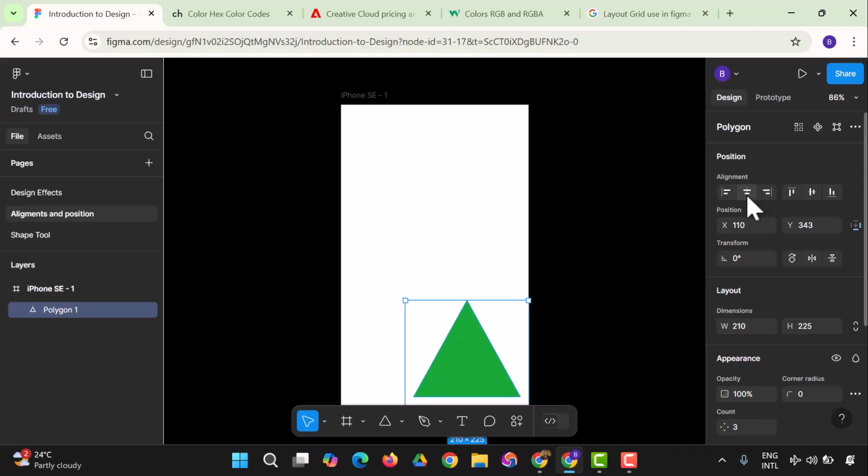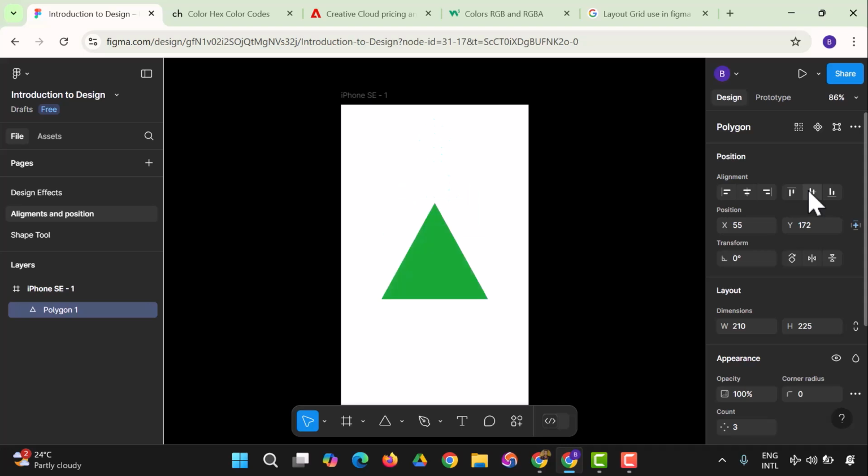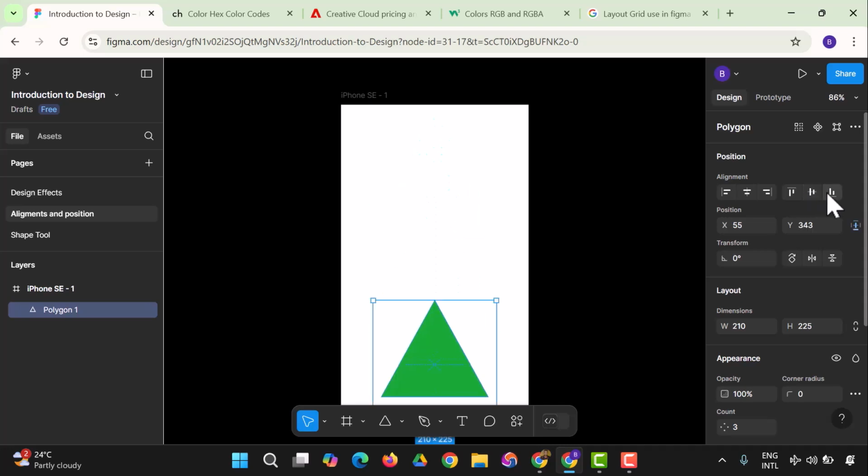Then we could choose to center it. So when you go to the top, it goes to the top. When you come to the middle, it comes to the middle. When you go to the bottom, it goes to the bottom. So that's the alignment part. Then the position and alignment work together.